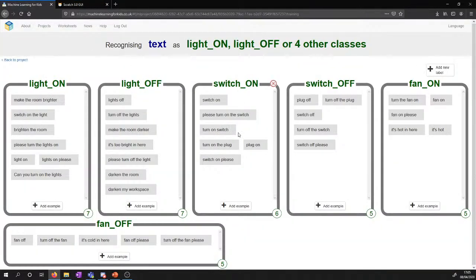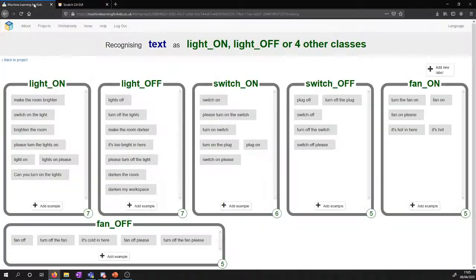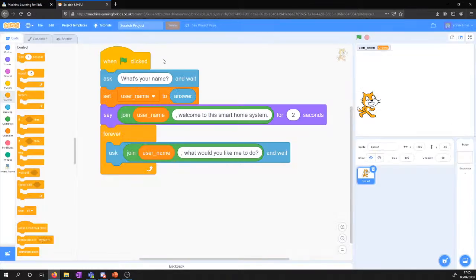So if I go back to my machine learning website, how many commands do I have? 6 commands in total. Light on, light off, switch on, switch off, fan on, and fan off. So we need to take the answer from this question and work out which command we are trying to do. And we can do this with a number of if statements. Have we all used if statements before?